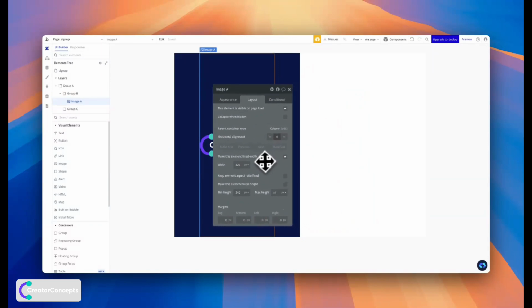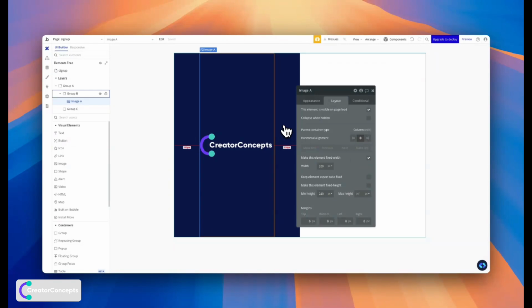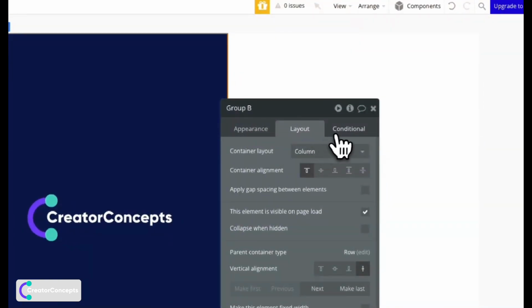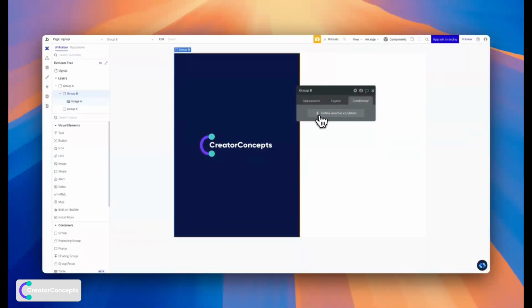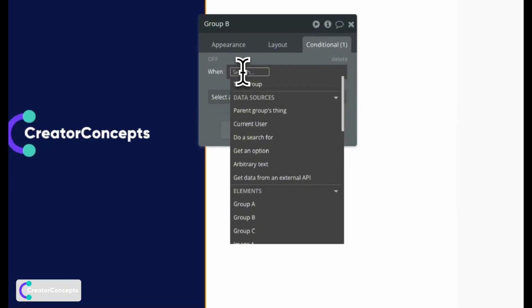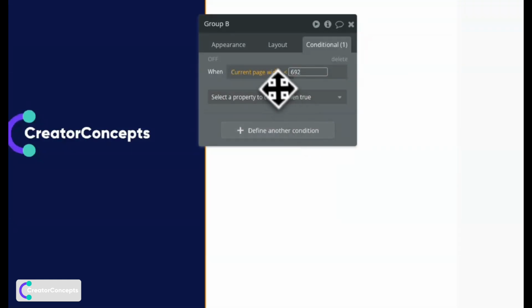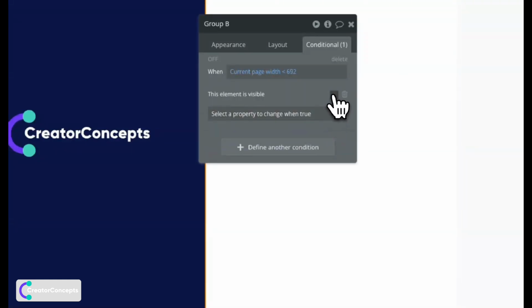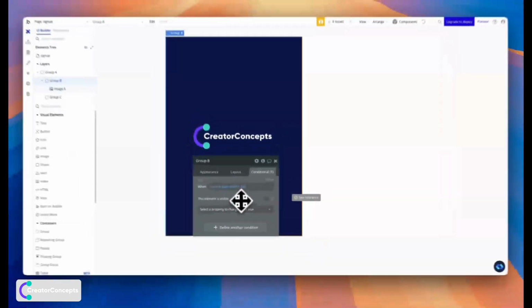Step 6. Making the left column responsive. Now we'll make the left column disappear on smaller screens. In the property editor for the left group, head over to the Conditional section. Add a condition that hides this column when the screen width is less than 692 pixels. Click Define a condition and set it to when current page width is less than 692. Under Actions, select This element is visible and uncheck the box. This ensures that the left column disappears on smaller screens, creating a more mobile-friendly experience.